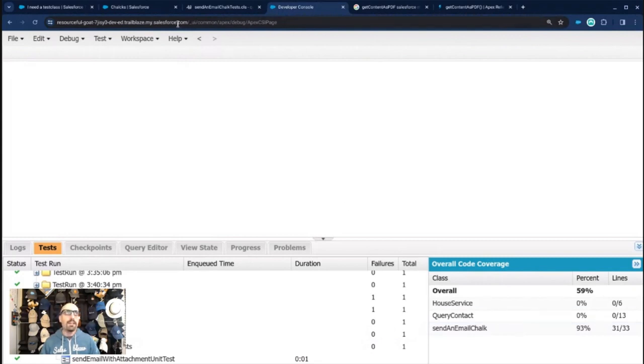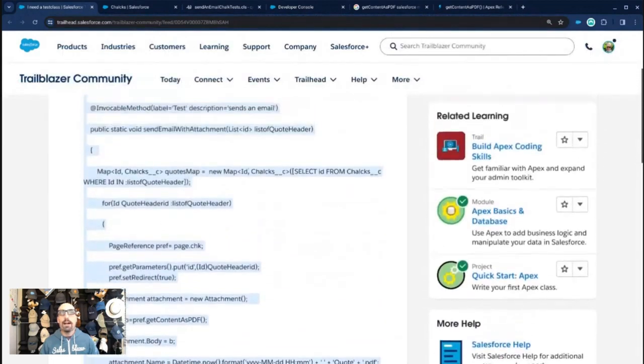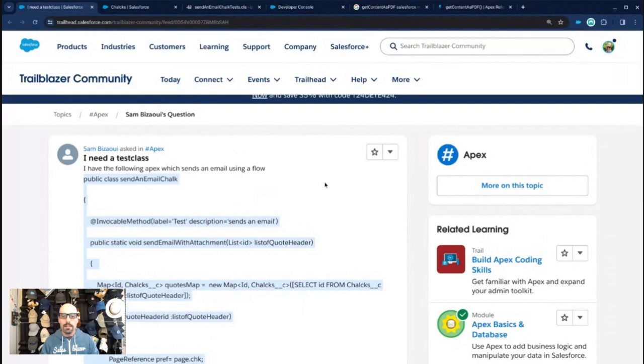So that answers Sam's question. I'll go ahead and post it so that he can have it. I'll have to post both the changes to the business logic as well as to the new test class. But we were able to do it pretty quickly.